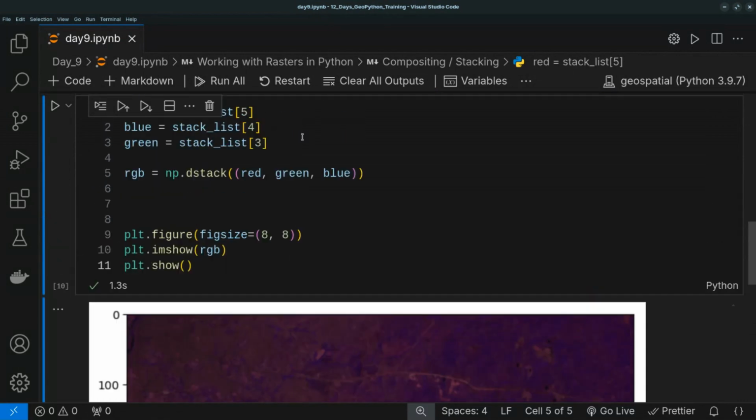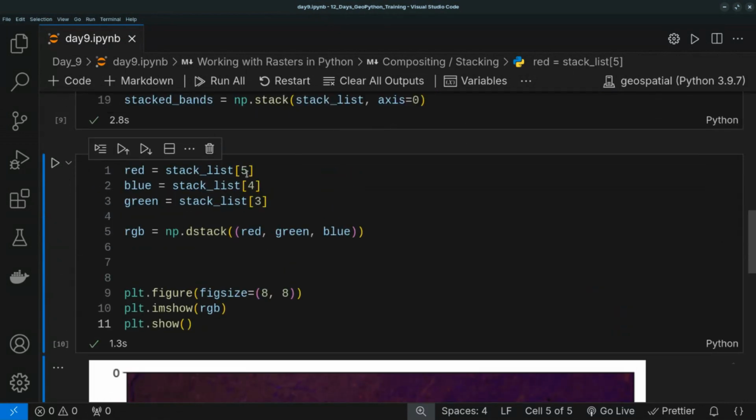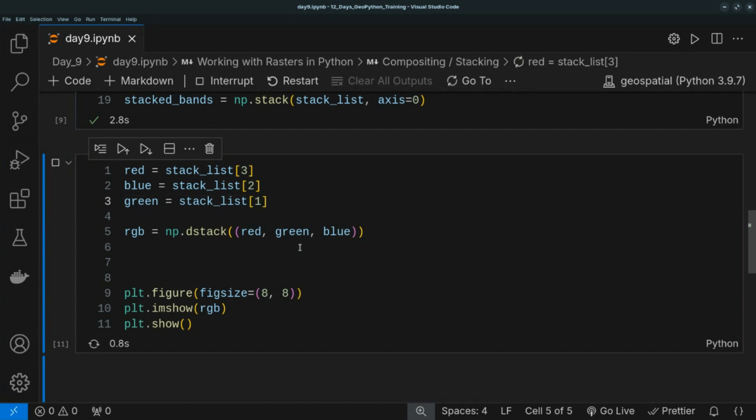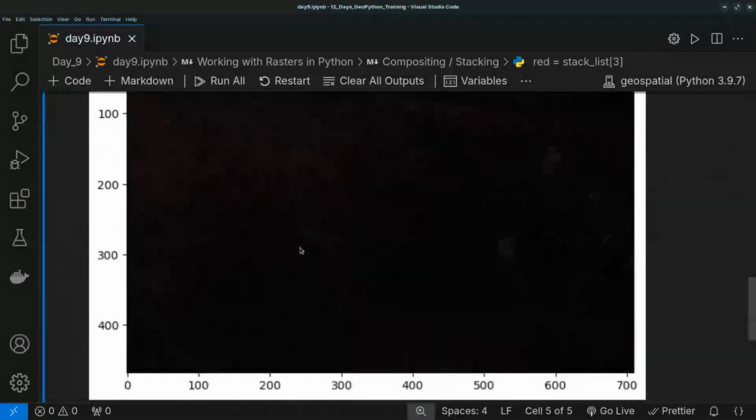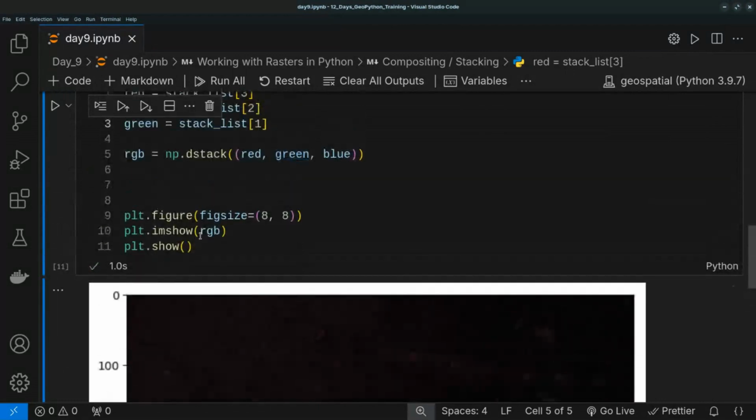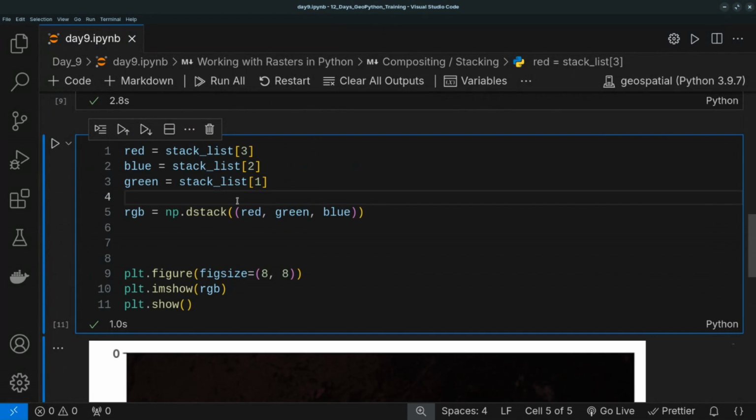I think my combination might be a bit wrong. Is it not supposed to be? So the fourth item in the list will be at index 3, I think so. And then the third item should be at index 2, and then 1. Let me do that and see. I don't think so. Or maybe it's because I've not normalized this RGB. So let me undo this once.